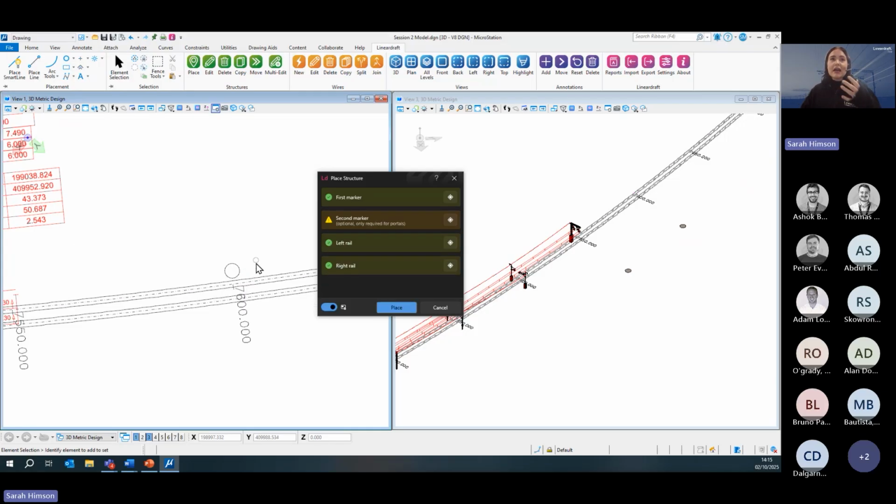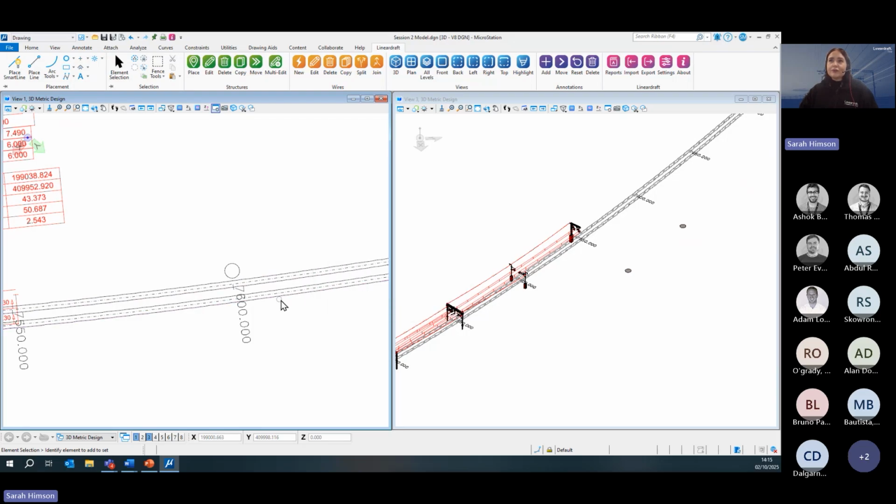Once I've selected that marker, I just need to choose the left and right rail of the track or tracks that I want to associate with that structure. So I've just chosen this track here. Go ahead and click place.